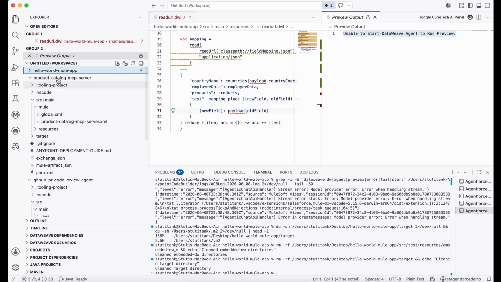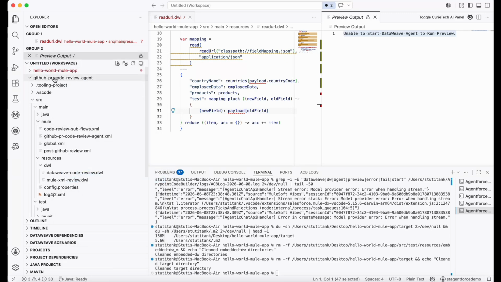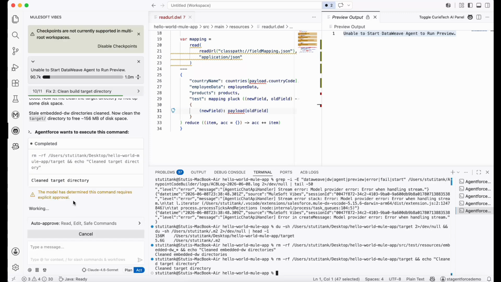Step 2. Close unused workspace folders. To reduce memory pressure, close any projects that aren't currently needed. For example, if you're only working on the Hello World Mule app, you can close other open workspaces. Navigate to File, Close Folder for the unused projects.